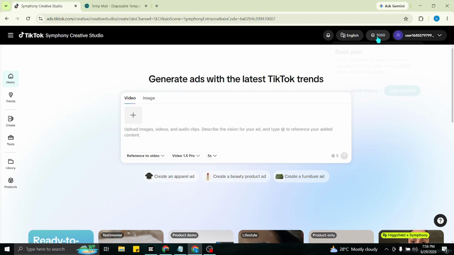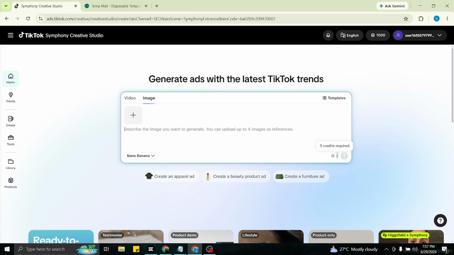So here you can see this, there is 1000 credit, and for generating image you have to click on image, and you need 0 credit for image. So for generating image you don't need any credit, so it is absolutely free.